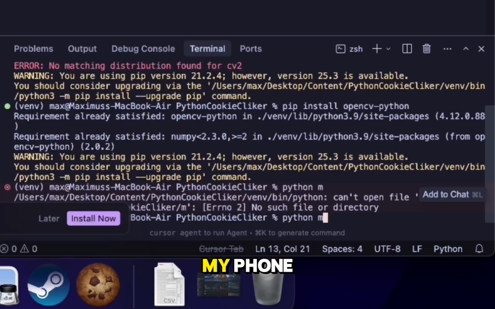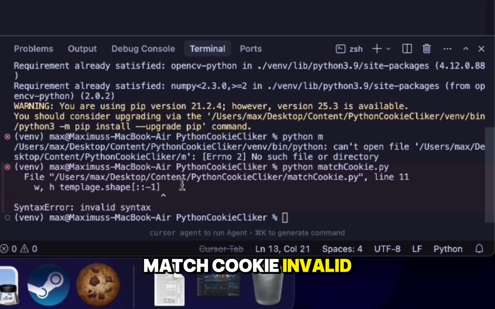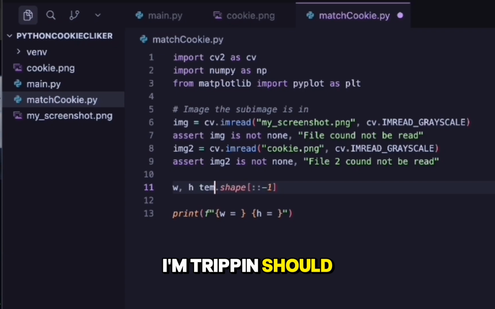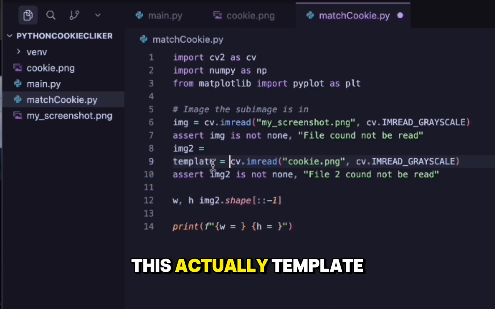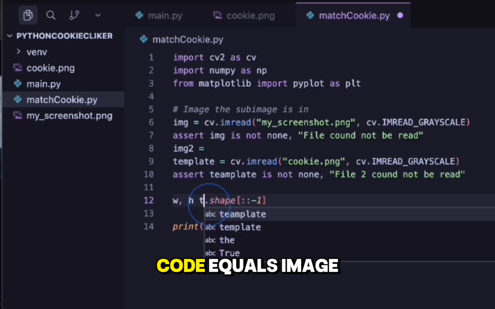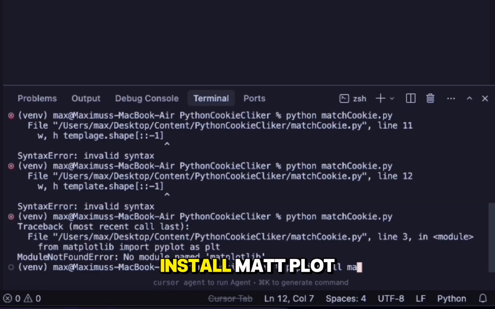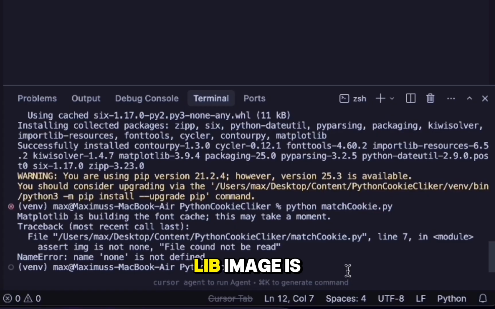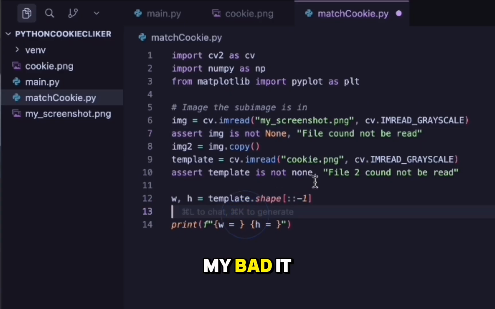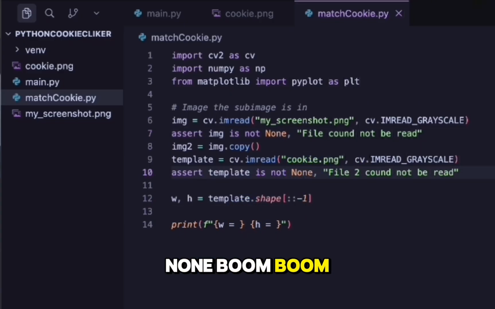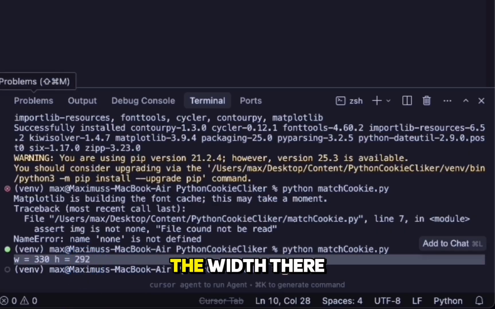Let me just make sure this runs. Python match cookie. Invalid syntax. Am I tripping? Should be image 2. Hold on. He had template equals this actually. Template. I misread the code. Equals image dot copy. Oh, I don't have an equal sign here. That's why. Pip install matplotlib. Image is not none. My bad. It should be none. There we go. Then we have the height and the width there. So I know that's good so far.